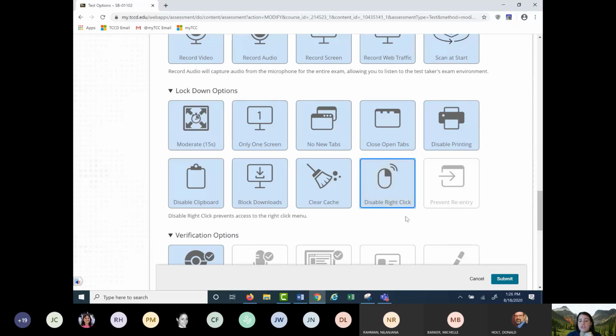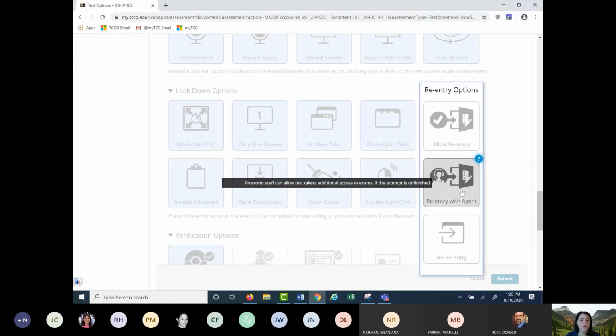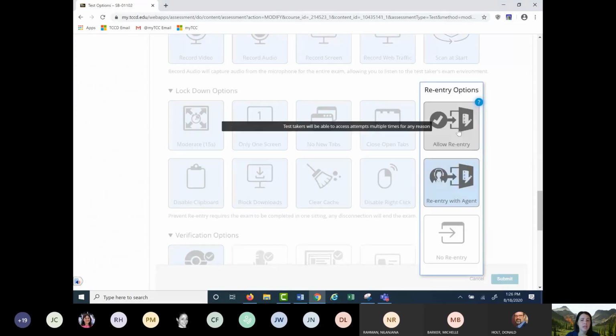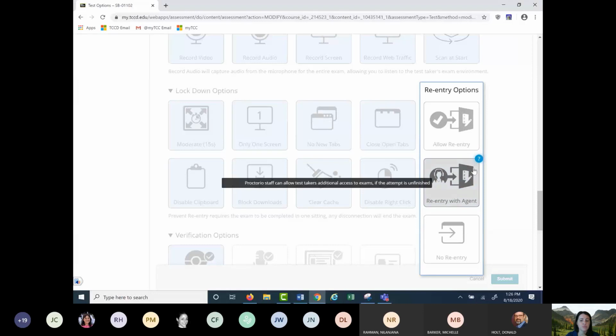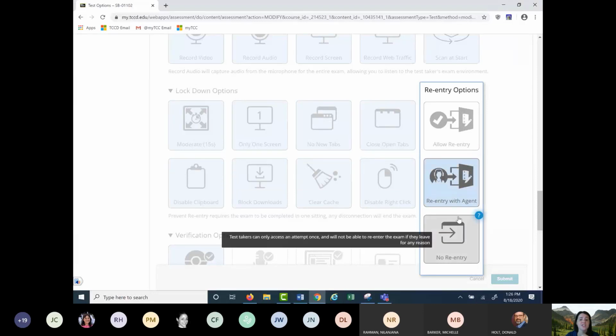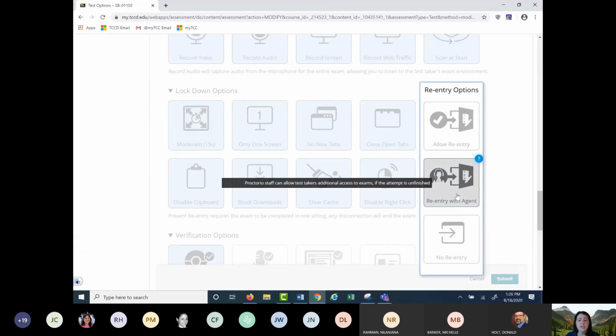Disable right click I always use because you can right click and copy or right click and print and do things like that. So in a test, for my test, there's no reason for them to need to right click. This one right here is prevent reentry, and it's one that has options. And again, I would click on all these little question marks if you really want to know what every single tool is. So I'm gonna do that in just a second, and I'll show you that.